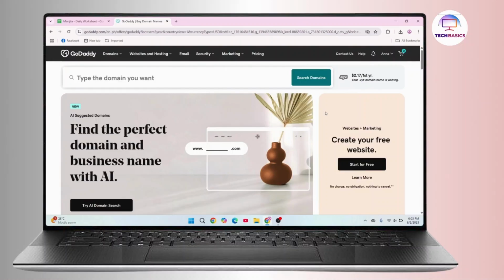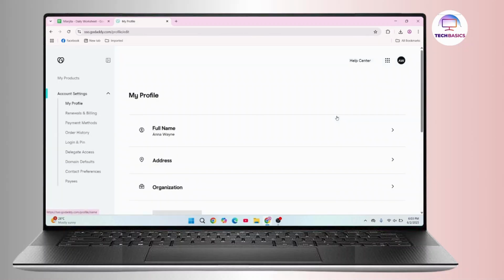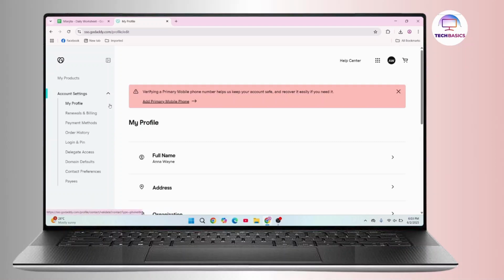Once you see this kind of interface, navigate to the top right corner, click on your profile. Once you see this drop down, go to your account settings, so click on account settings. Once you're under your account settings, navigate to this menu bar on your left hand side, and here's an option as payment methods. Click on it.